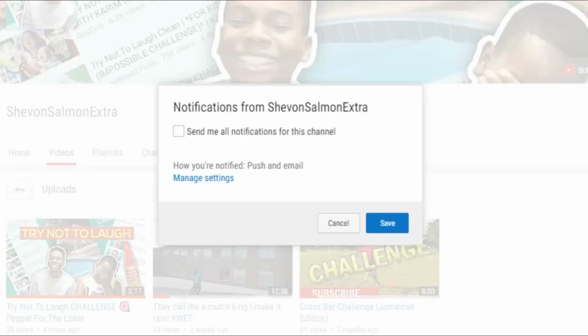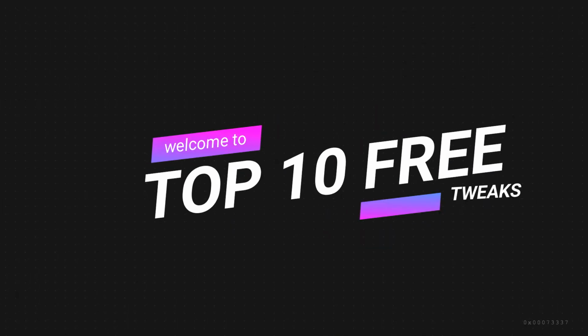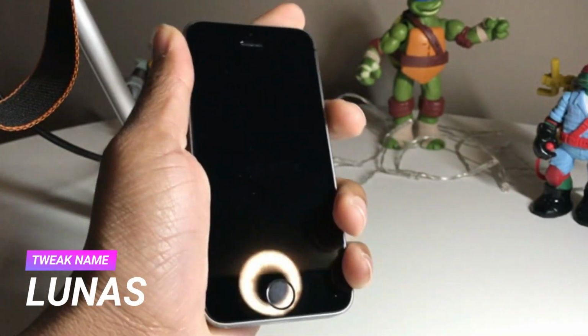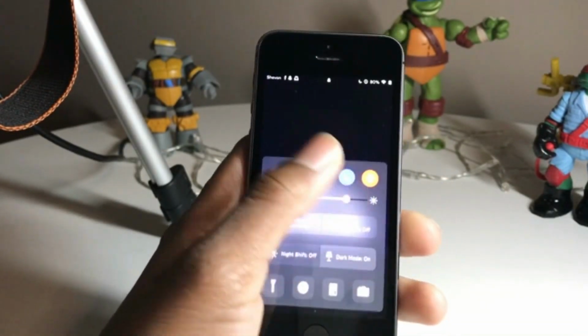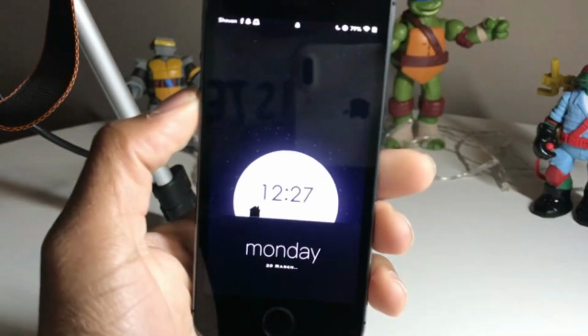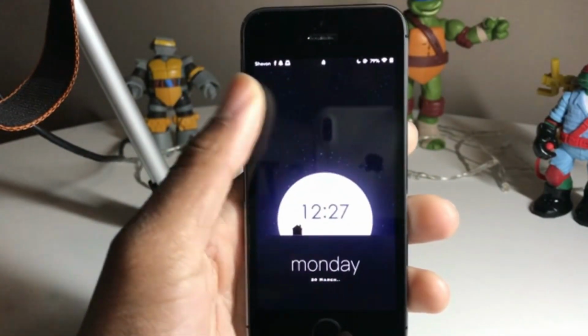But without any further ado, guys, let's jump into the top 10 free tweaks of this week. So yes, guys, to kick things off, we have Lunas, which is an animated lock screen widget. If you look closely right here, you can see the stars moving in the background. Looks really cool. What do you guys think? Let me know down below. It's free, so you have nothing to lose. Definitely check that one out.